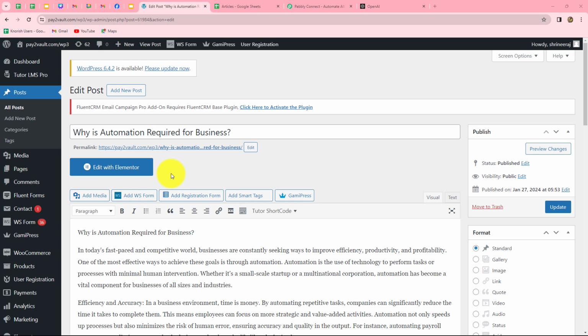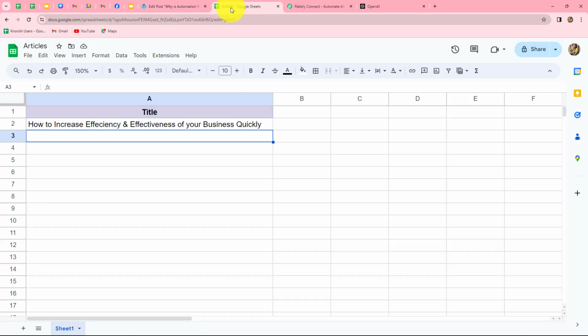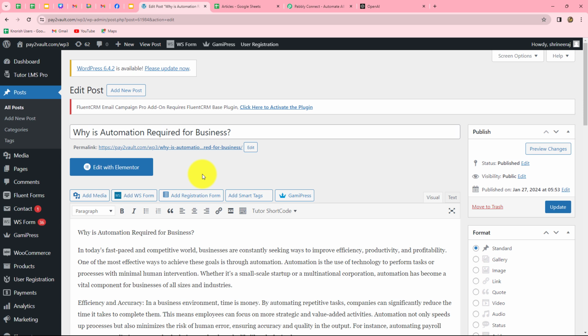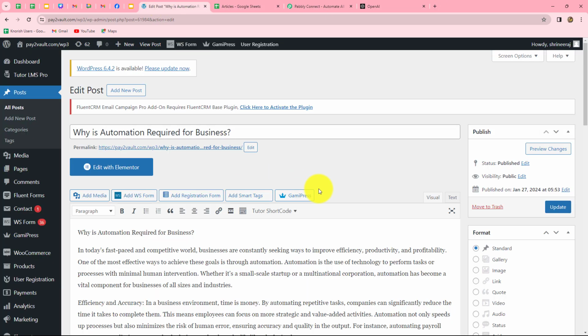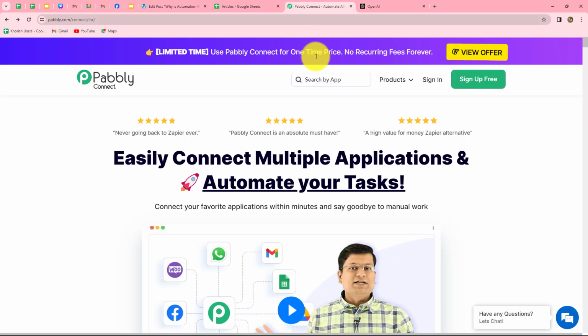In this video, we are going to learn how we can automatically generate unique articles using OpenAI from Google Sheets, and also how we can automatically post them on our WordPress site or any other website. Here we are going to create this automation by setting up a simple connection between Google Sheets, OpenAI and WordPress, without any coding or programming skills, with the help of this amazing software named Pabbly Connect. Pabbly Connect is software which allows us to connect multiple applications, which helps us to automate our tasks without any coding or programming skills.